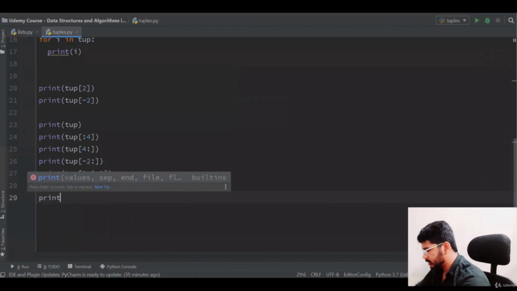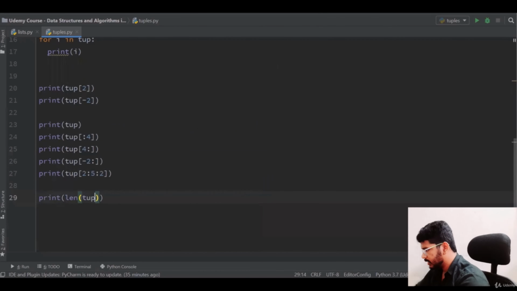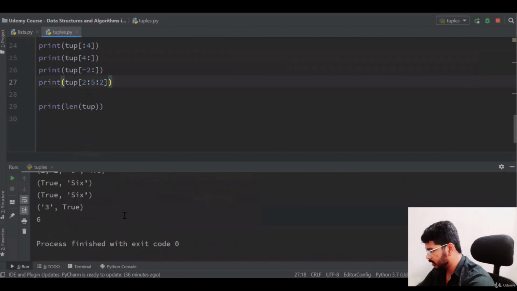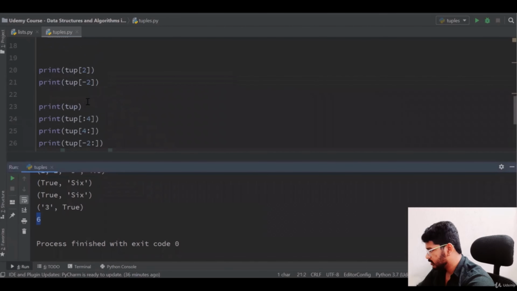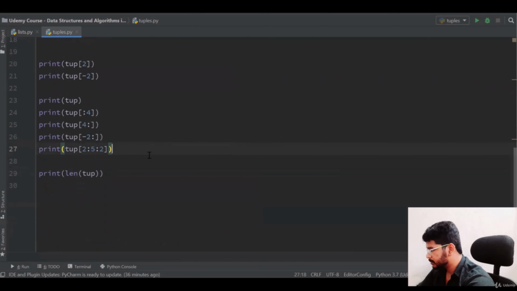So I'll print length of tuple. This is the function, and I can pass this parameter tuple to that, and it gives me 6. This tuple has 6 elements, so that is 1. And then you can find the max element in a tuple.